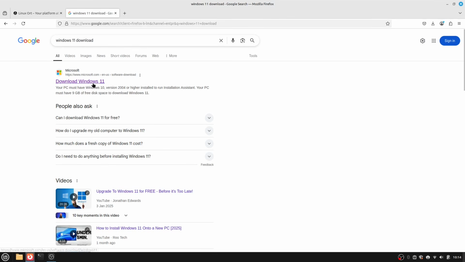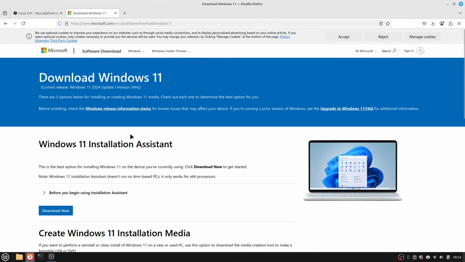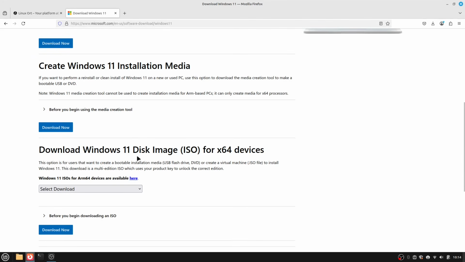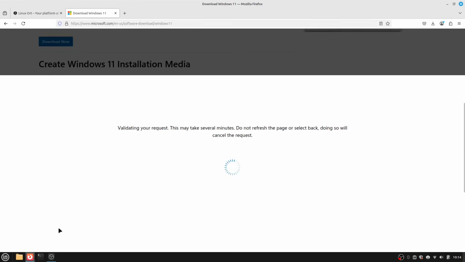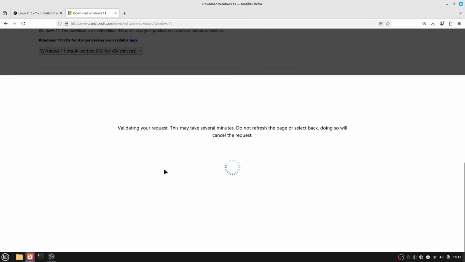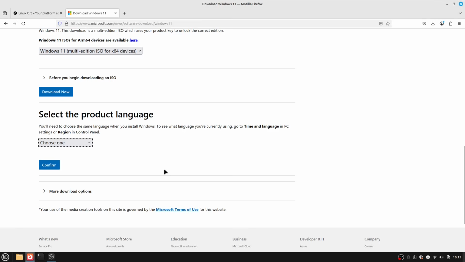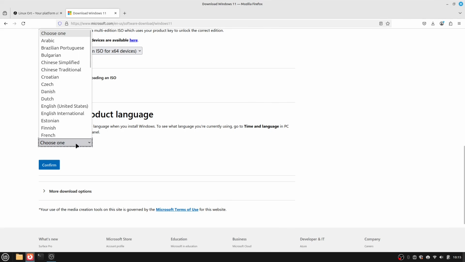We search for it and then we see Download Windows 11. And then we see the Disk Image ISO for x64 devices. We need this one, and I take the multi-edition ISO here, then select Download Now. Then it is validating our request. If you have a VPN enabled, then just disable it at this stage. Otherwise, Microsoft doesn't let you download its software.